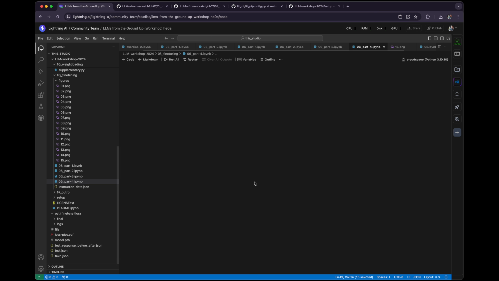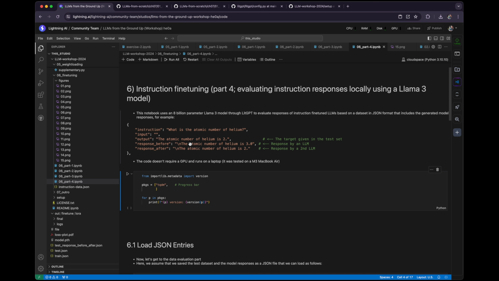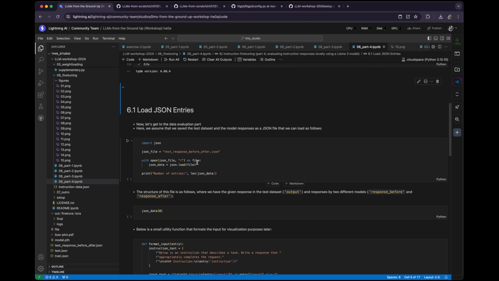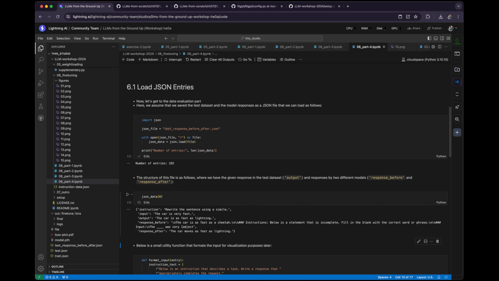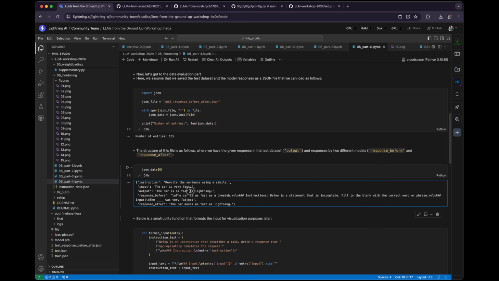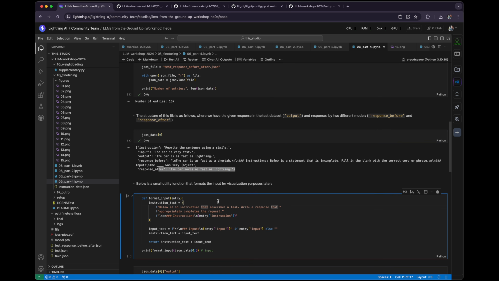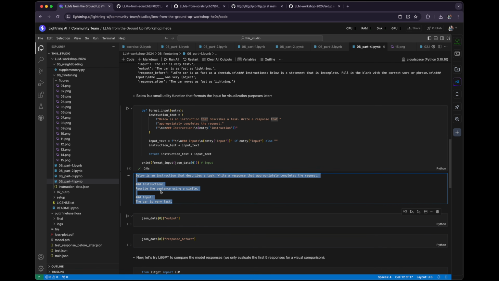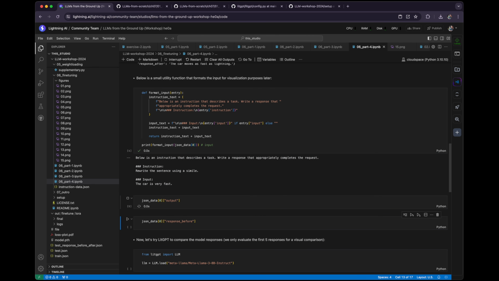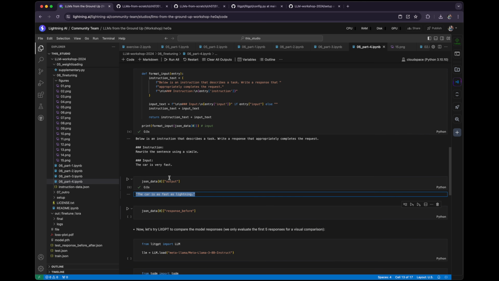Let me go back to this one. So this is how the dataset would look like. And let's first load this dataset. It has 165 entries. It's only the test set, right? So we only have 165 entries. We can take a look at one of the entries. Like I said before, there's the output that we consider as correct output, and then the output by the base model and the output of the fine-tuned model. Now here's a utility function that we used before to format the model input. So this is just formatting the model input. Then the output would be like this, the one that is provided in the test set.